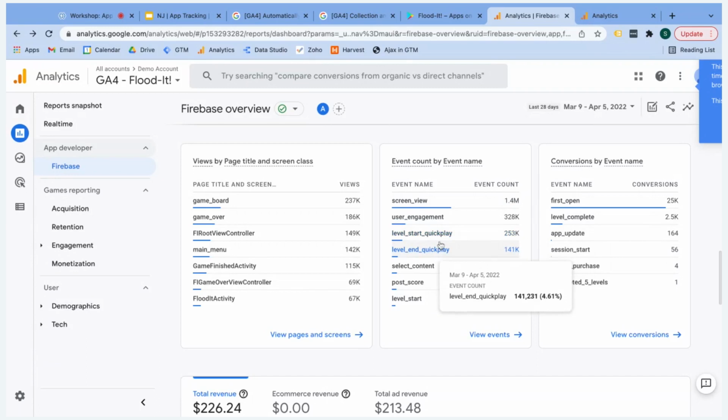Then you've got level start quick play and level end quick play. So these are just engagements in the game that you can measure. And you can see this is very specific. Not all apps would have that sort of naming convention.